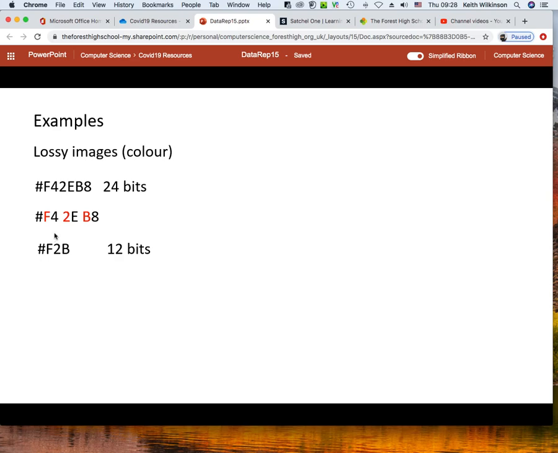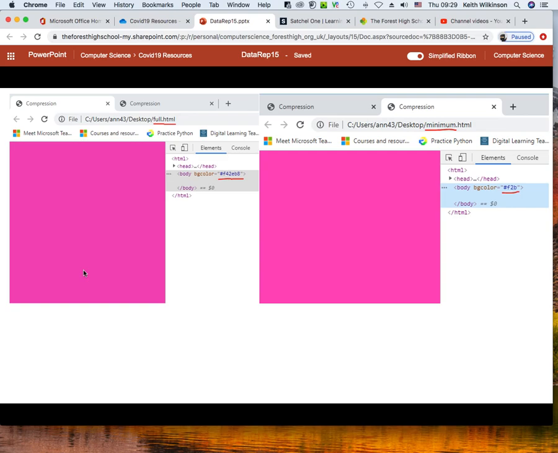But does it really matter? I mean, this colour as 24 bits is great, this colour is 12 bits. Is there any difference? Well, let's take a look. Here's a web page that I created.